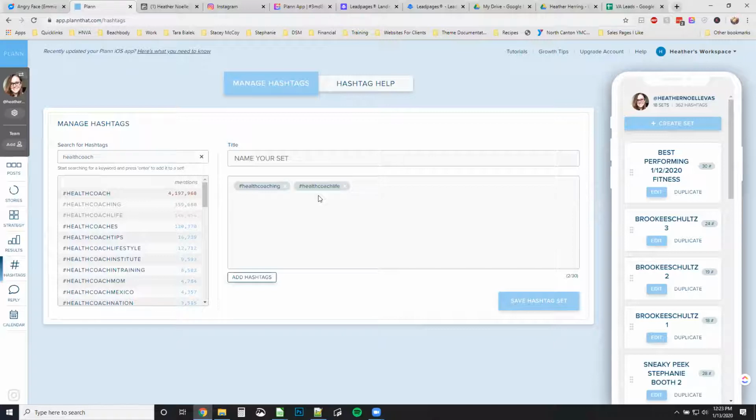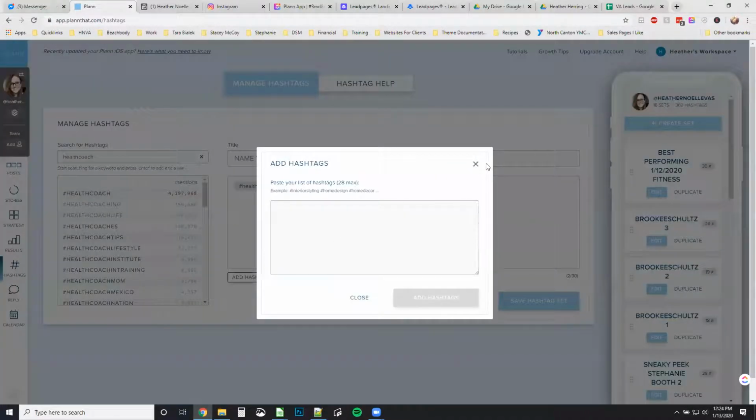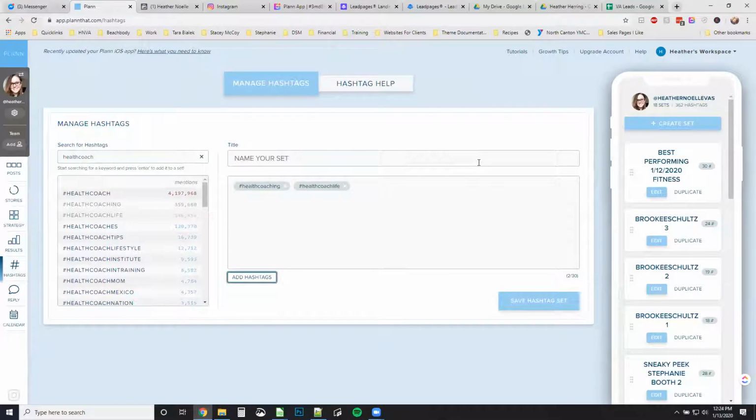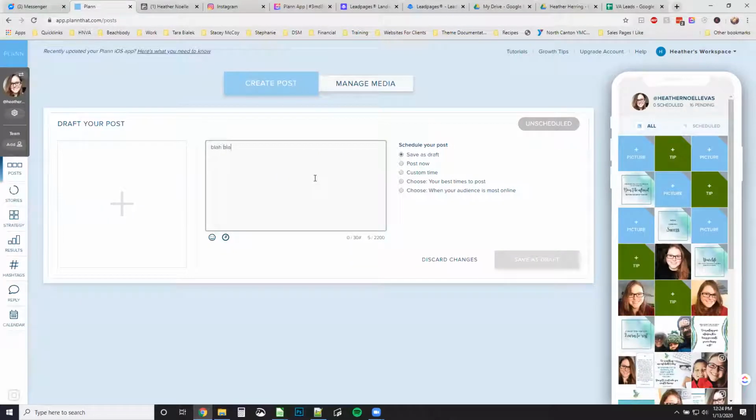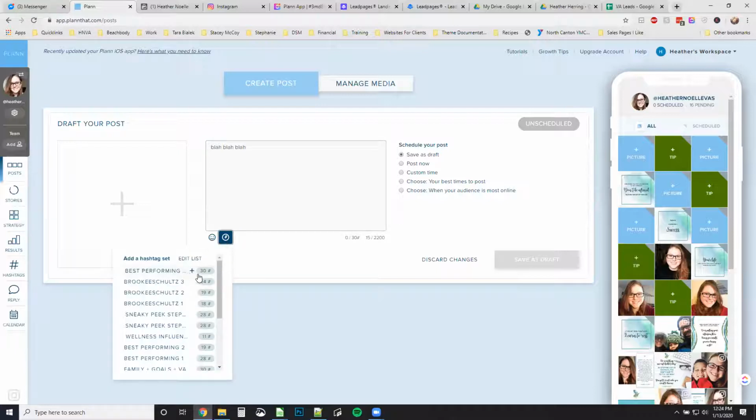So anyway, basically you search for all these hashtags you're looking for. If you have a list somewhere in Google Drive of all the hashtags you use, you can copy and paste them by clicking this add hashtags button, and you can create these quick grab hashtag sets, right? So if I'm up here creating a post and I want to add hashtags to it, I can click this little button and it'll pull up my lists of hashtags here.